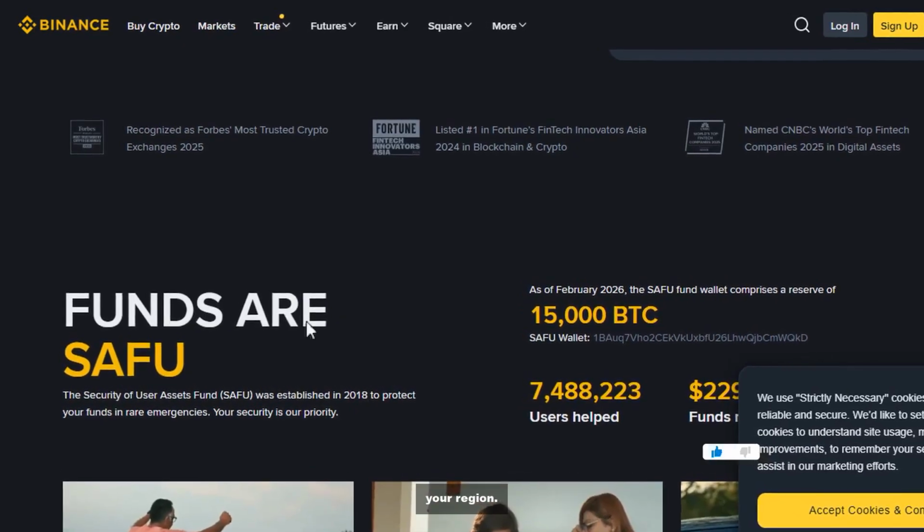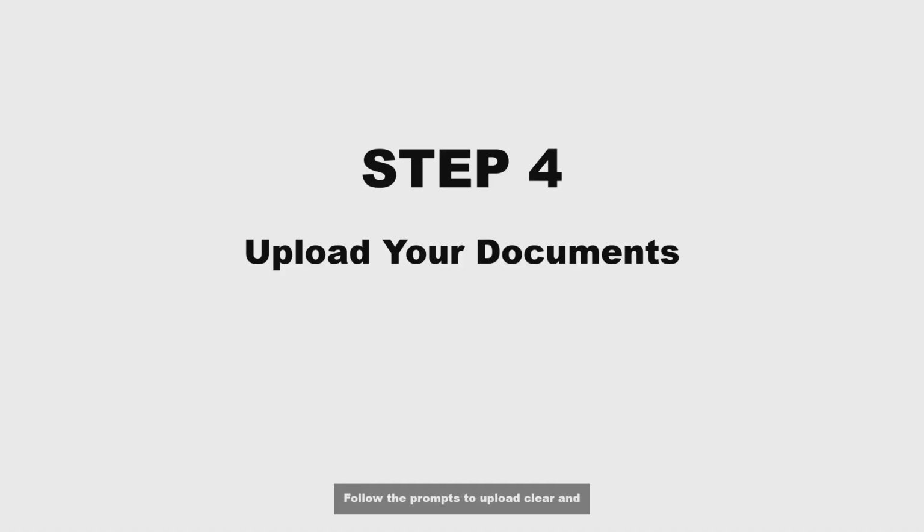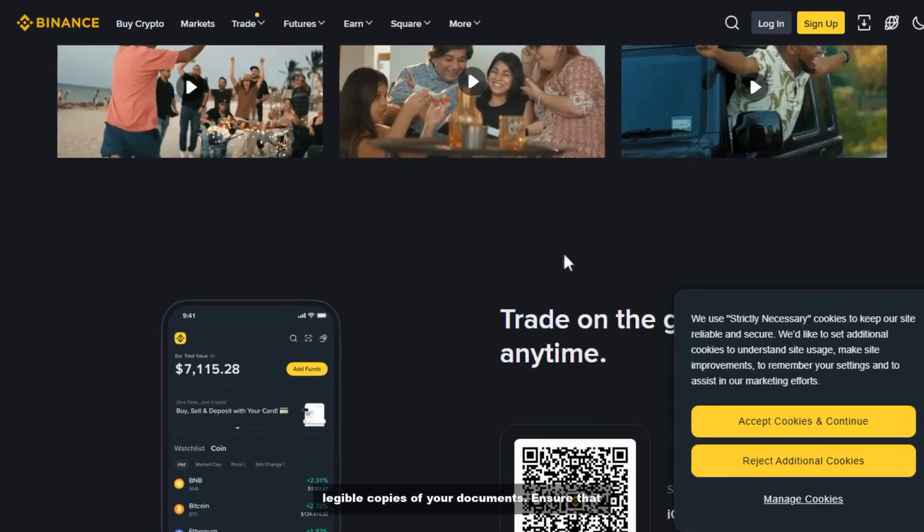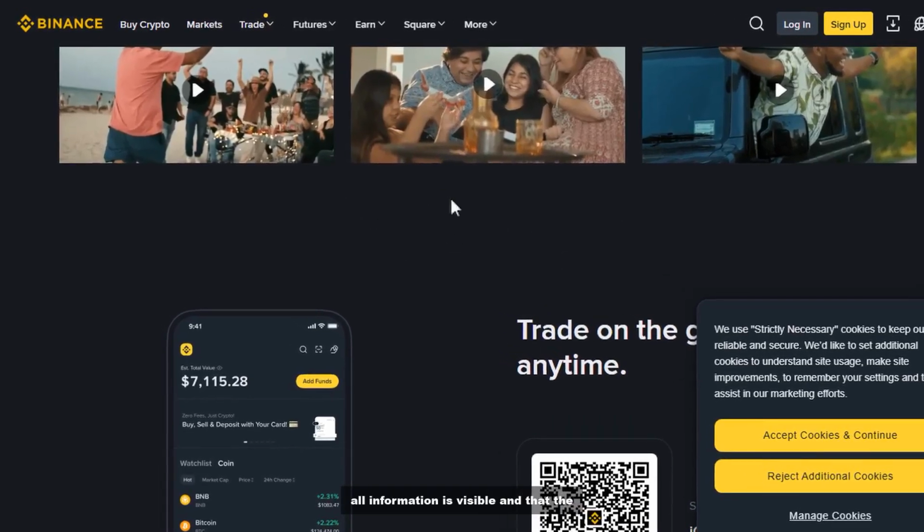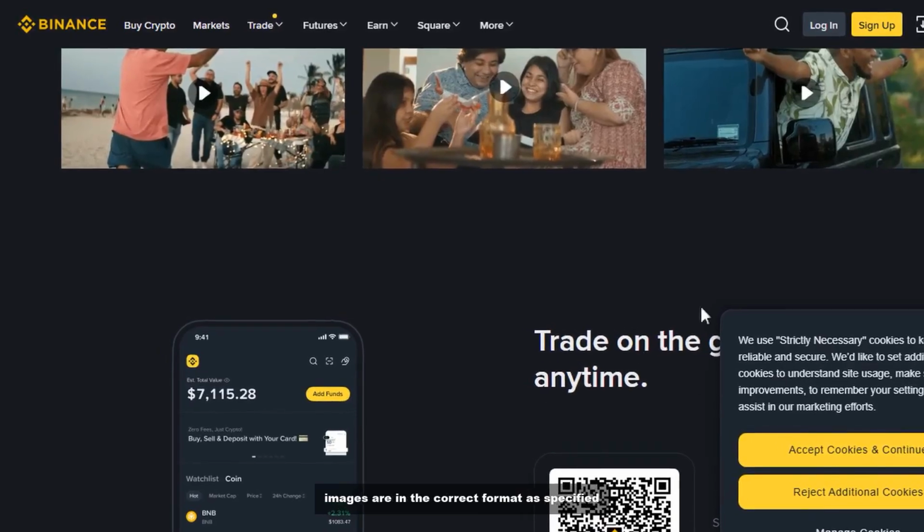Step 4. Upload your document. Follow the prompts to upload clear and legible copies of your documents. Ensure that all information is visible and that the images are in the correct format as specified by Binance.